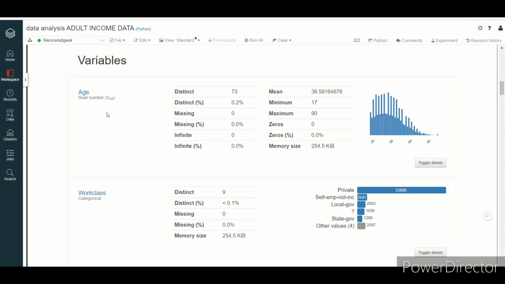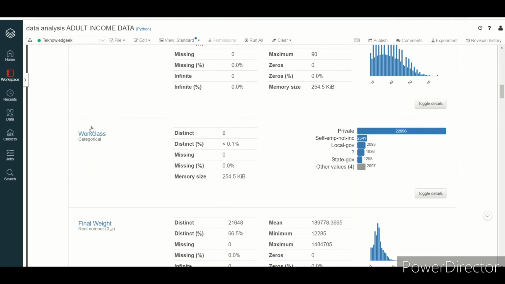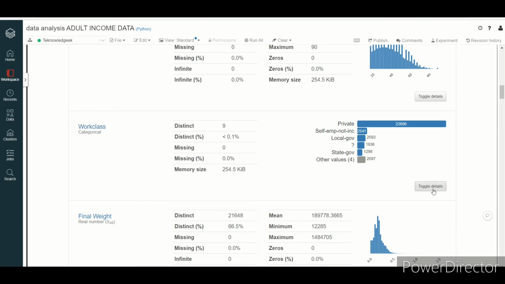Let's analyze the data one by one. Age. So it has 73 distinct records. Okay, and it's numeric data. Work class. So it's also non-numeric data. It's categorical data.